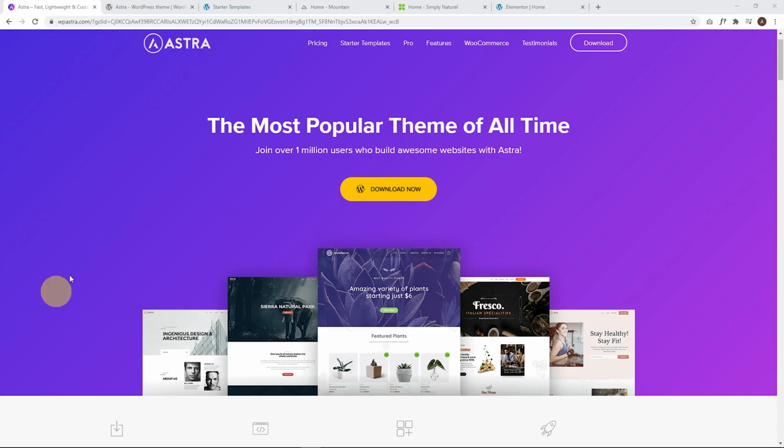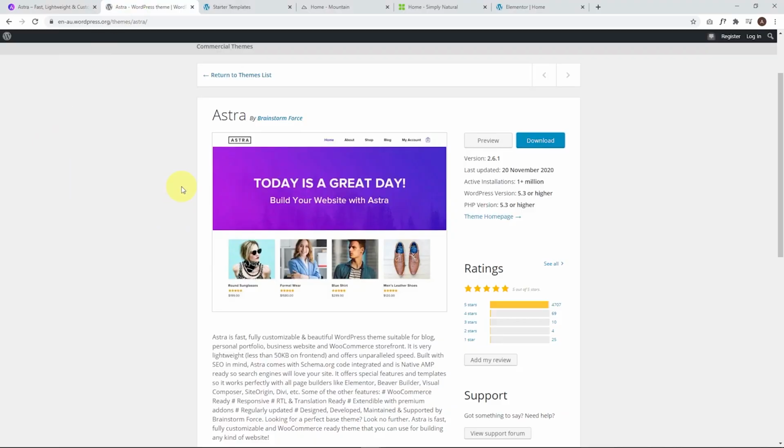All right, coming in at number three. Now, I'm sure you've all heard of this one, Astra. I won't spend too much time talking about Astra. Already a million users have installed and are using Astra. So the most popular ever WordPress theme, a million active installs. And pretty much all five-star reviews as well here.